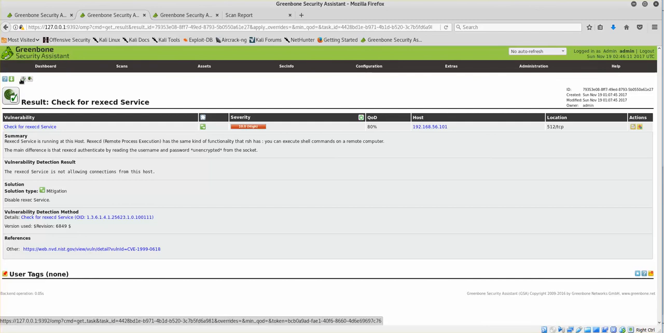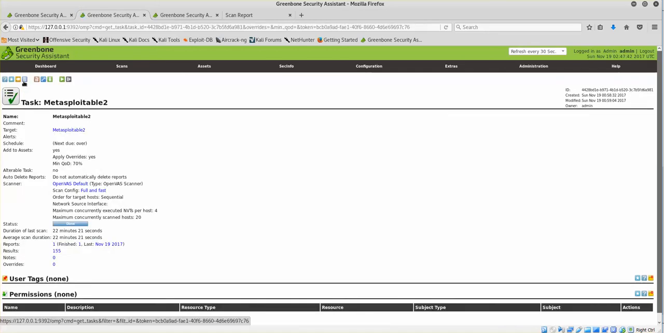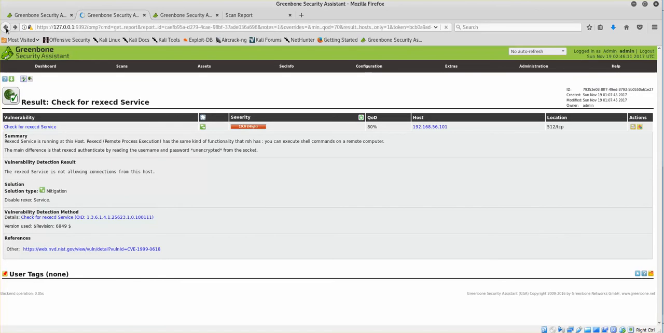Now, with the reports, what we can do is report or export this particular finding. We can also see the corresponding task, and this is the actual scan that this came from. So that's, in a nutshell, some of the information.